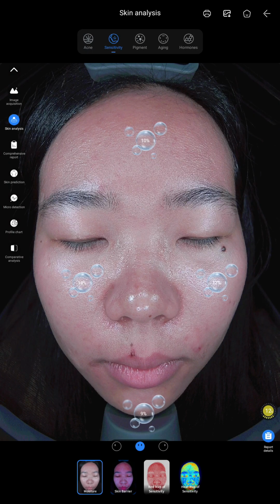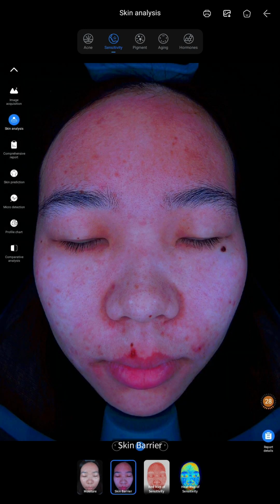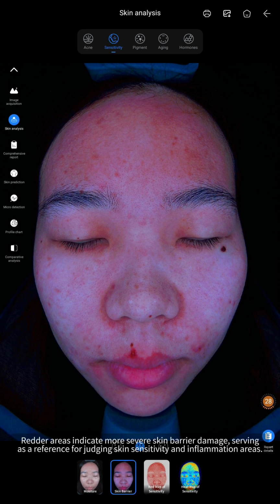Sensitivity category. Skin moisture. The skin moisture page shows four positions: forehead, left cheek, right cheek, and chin. Tap the numerical value button on the far right to pop up a data analysis dialog. Skin barrier. The skin barrier map shows skin redness issues and red blood vessel distribution under negative polarized light. We can view skin barrier health. Redder areas indicate more severe skin barrier damage, serving as a reference for judging skin sensitivity and inflammation areas.